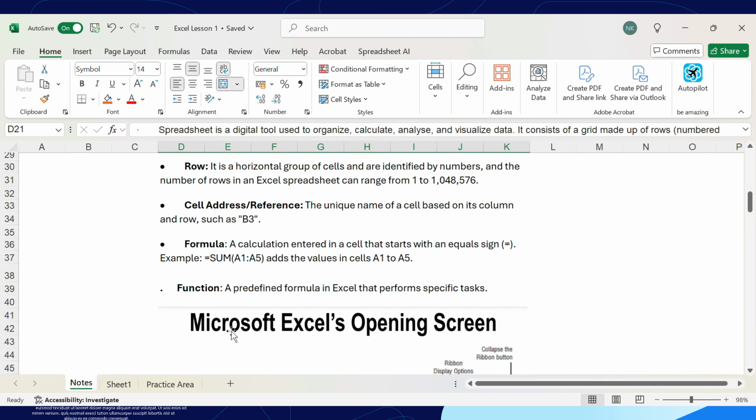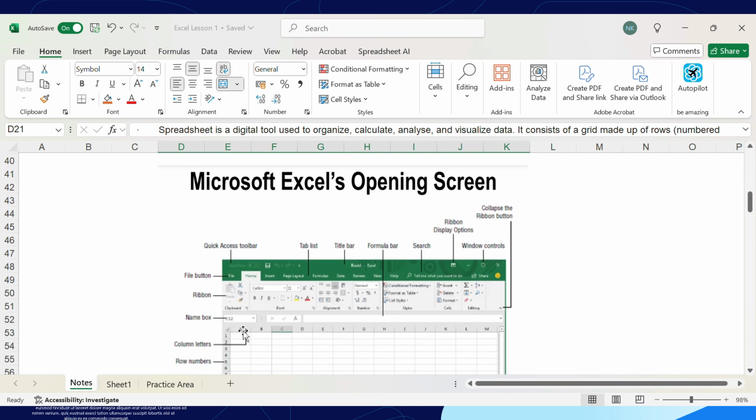Now we also have functions. These functions are predetermined formulas in Excel that perform specific tasks. Let's keep that in mind.